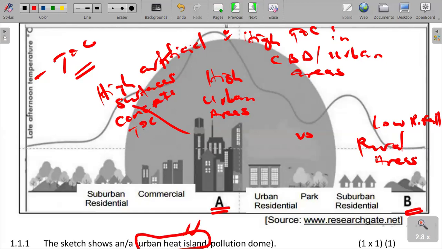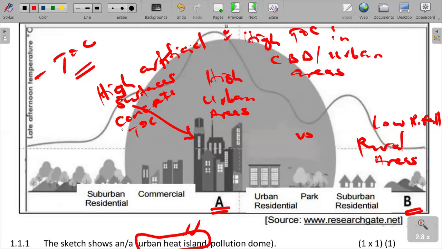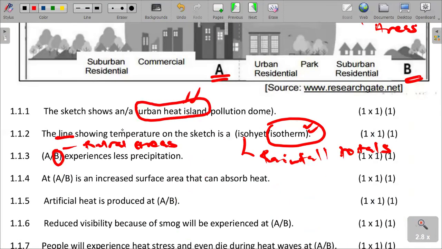The reason why you see on the isotherm line shown here that the temperature is high there is because at A we have artificial surfaces. We also have artificial heating. In urban areas, we talk about aircon systems used for heating and cooling, which also contribute towards high temperatures. So it is at A where we have increased surface area that absorbs heat. It is A, which is the urban area.